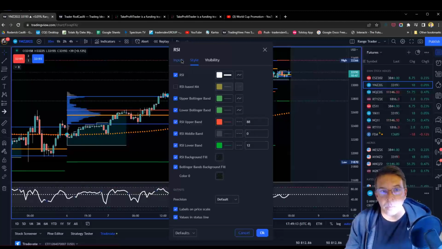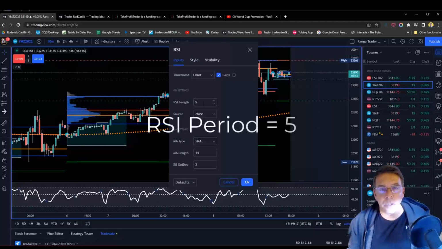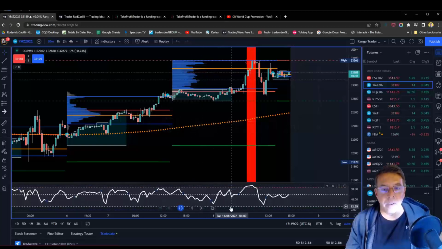Now, this is the most important thing. You're going to change your input to 5. Again, most indicators default to 14. When you do that, you're going to end up with something like this down here.